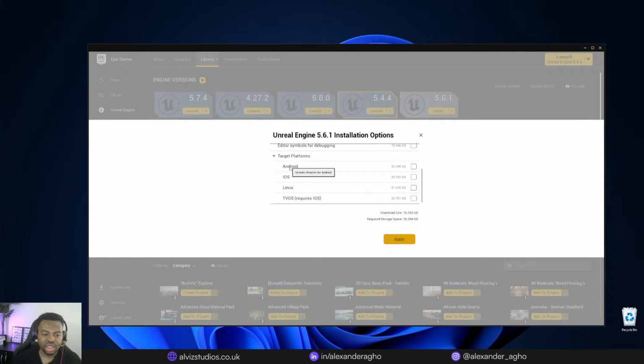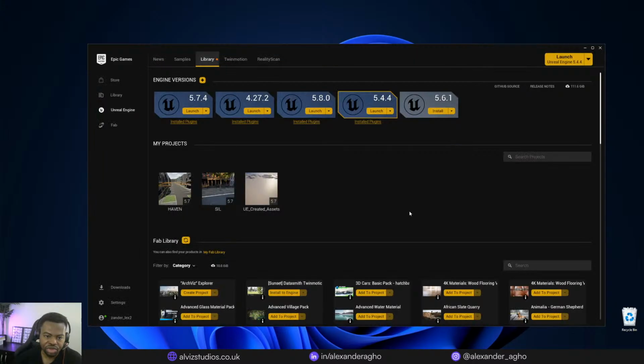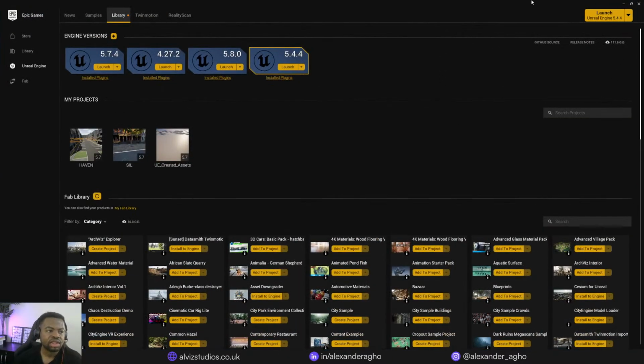Essentially, these are for when you want to package things for Android, iOS, Linux, which we won't be doing in this class, and this will just save some space on your system. You can always come back here and install this if you need to. So once you apply, you then click on install, and it will take quite some time. So I'm going to cancel and close this. Now, this is the Epic Games Launcher, like I said. Let's just go through some of the different things.